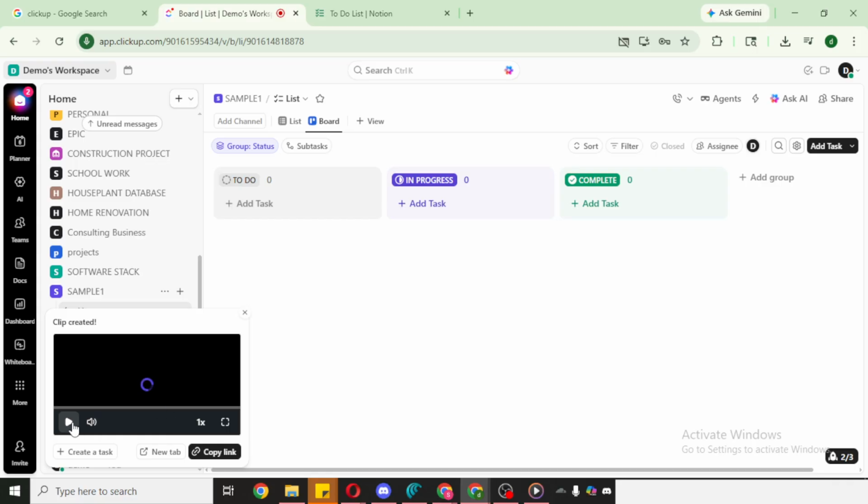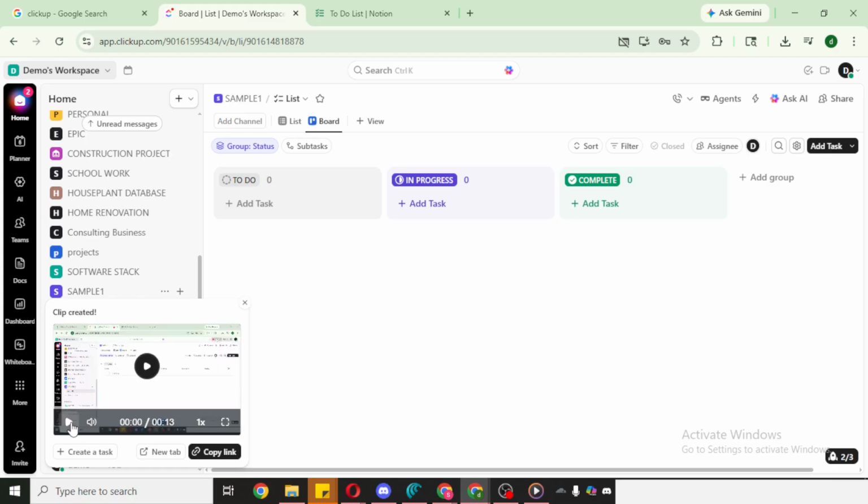Open your ClickUp account, click the record icon in the top right, allow the necessary permissions, follow the prompts, and start recording. With a few clicks, you can create clear, shareable clips right inside ClickUp.